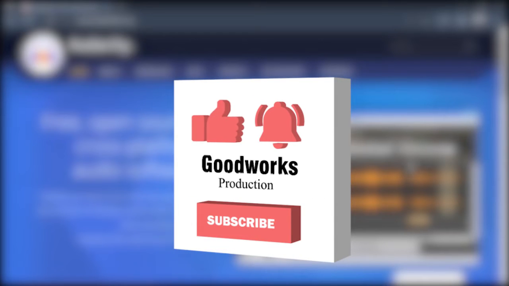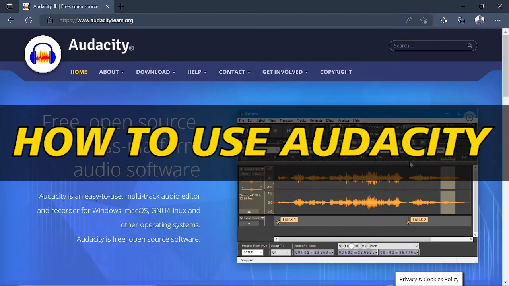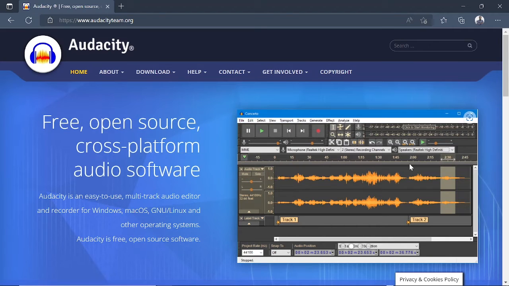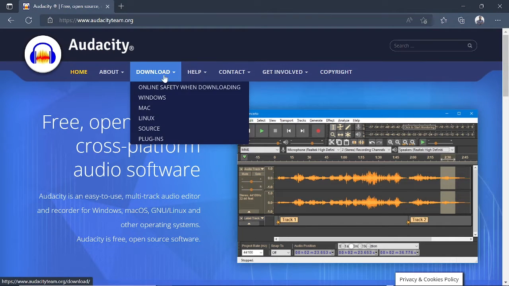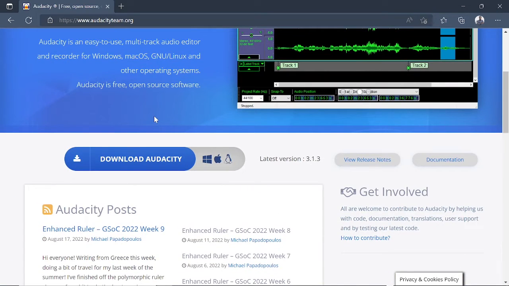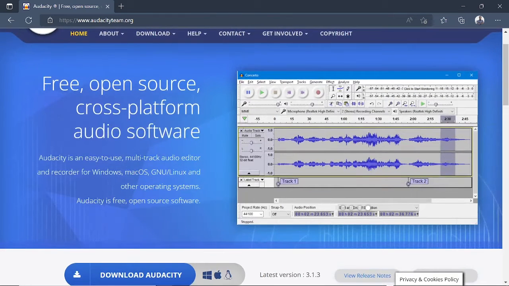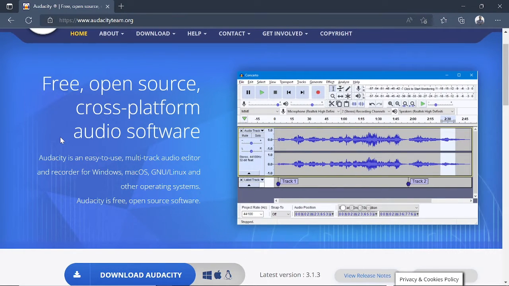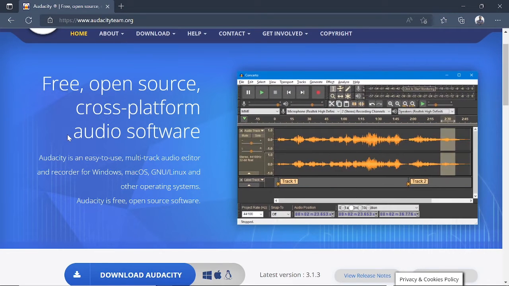Okay, so this video tutorial is about how to use Audacity for your audio editing. I'm currently on the Audacity website, and to download, you either go to download at the top and select your device, or you scroll down here and click on download. Audacity is a free, open source tool that can help you do whatever editing you want to do in audio, and it works on Windows, Mac, and Linux.